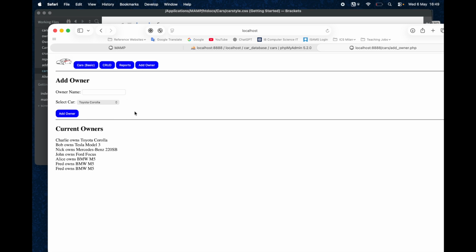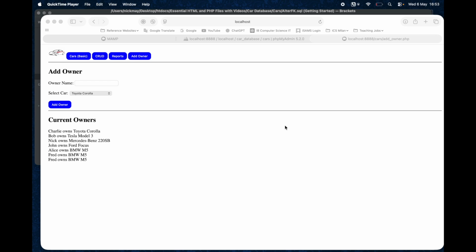Now, the last thing I want to do is we're going to have to go back and change this so that when a new owner is selected, the other one is deleted. So I'm going to do that right now. Okay, so to fix this little problem we had here about Alice owns the BMW and Fred owns it, and then when I refresh the page, Fred owned it again, we need to go back to our database.